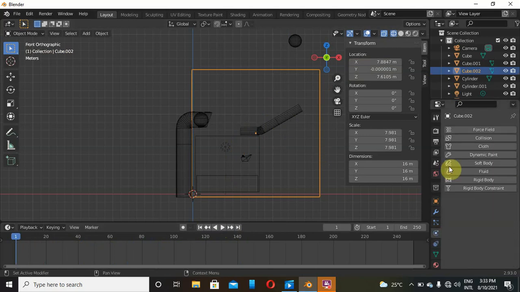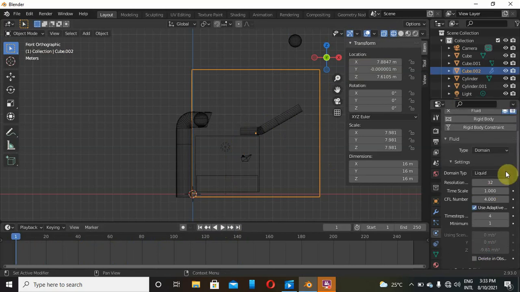So click on the domain, go to fluid, and then on that fluid type, make it domain, like that. Domain type, make it liquid. And then on the resolution, for me I'll use 100. You can use even 150, 200, 250 or less, but I advise you to use 100.